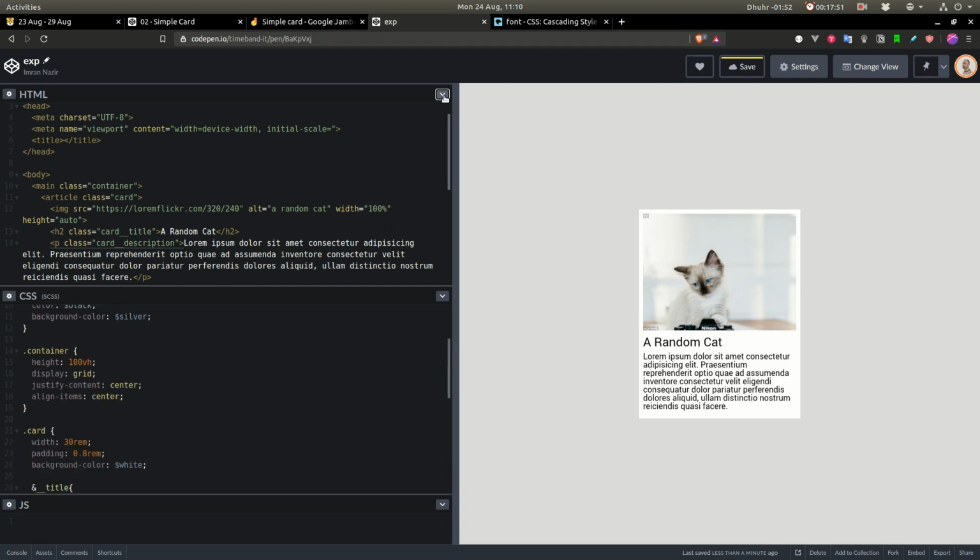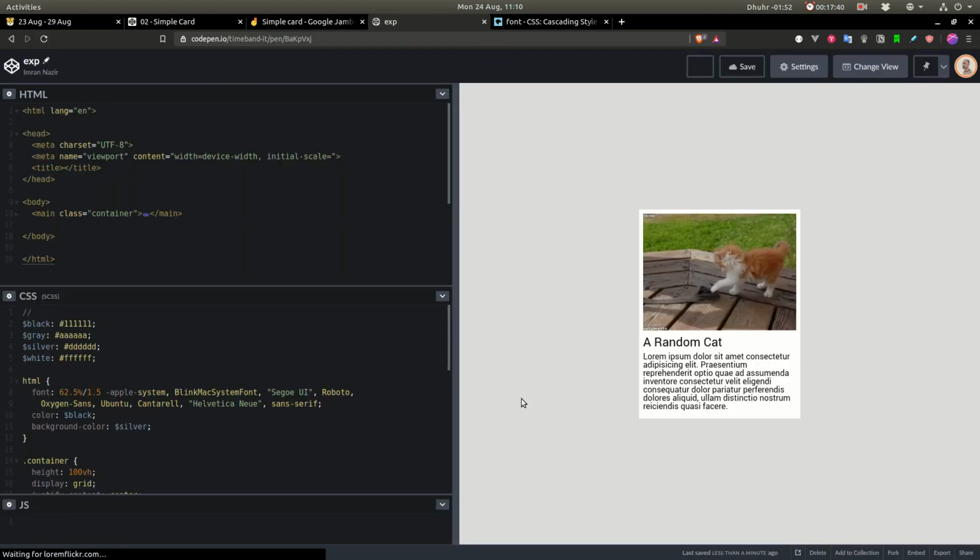So there you have a card. And if I resave that and reload that, we should see another random image pop up.